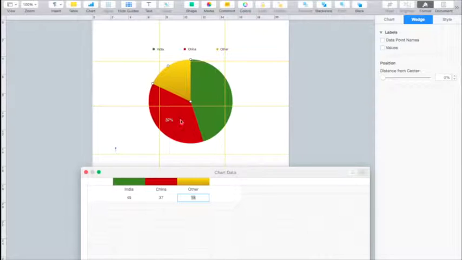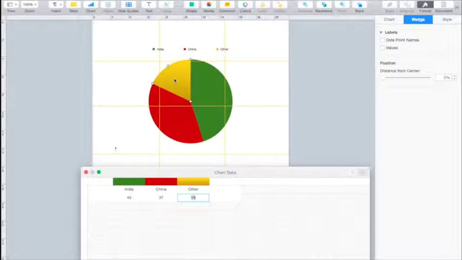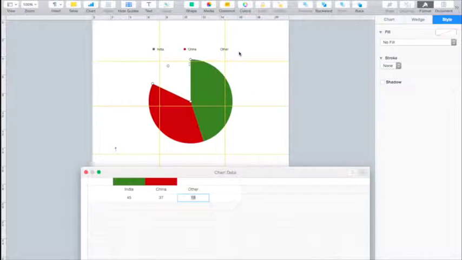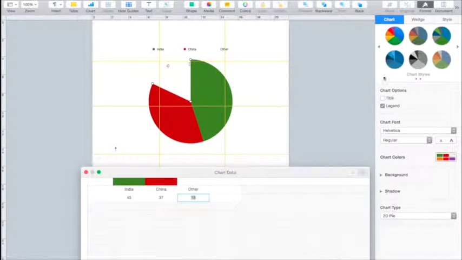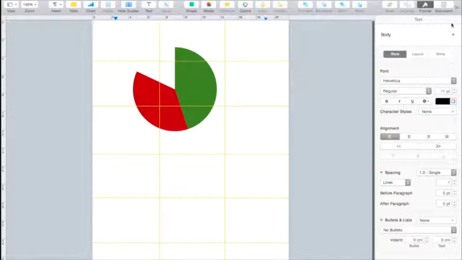The other thing you'll notice is that I'm turning off the value labels and the labels for the actual data. I'm going to instead use the text box overlay in Pages to do that because I feel like I have a little bit more control and I can match the overall themes in my document a little bit better.